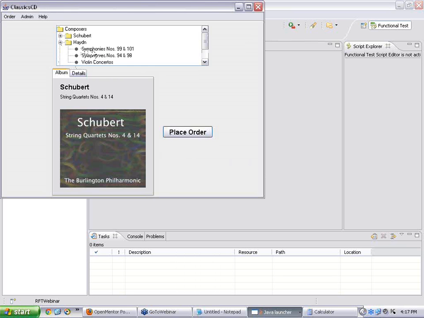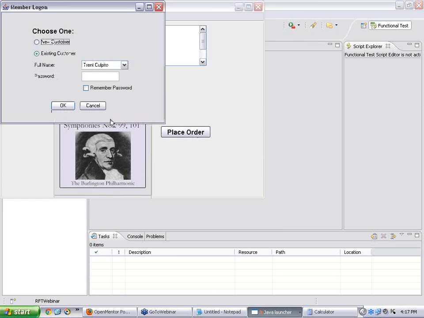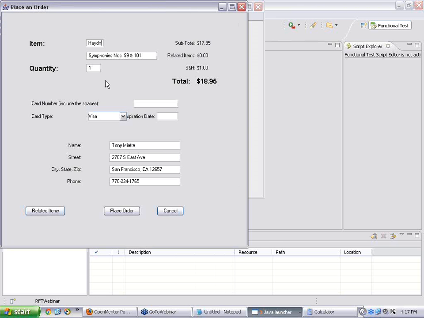This is like an online CD booking application. I choose Haydn and Symphonies. Then I click place order. It is asking, are you a new customer? Are you an existing customer? Then I say I'm an existing customer called Tony. I don't have a password. I click OK. It is showing Haydn, Symphonies, and you have to give a credit card.